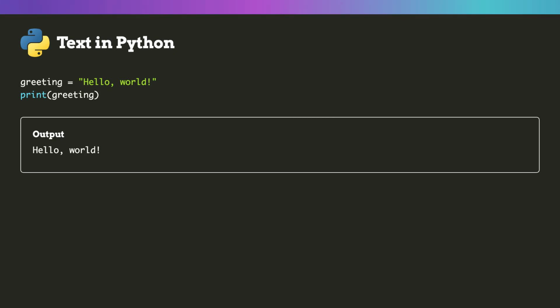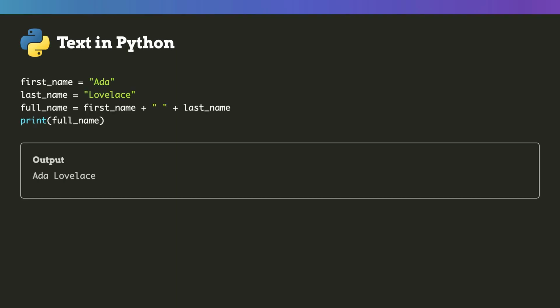Strings can be concatenated, indexed, and sliced. Let's start by creating a simple string. Here, we create a string called greeting and print it for everyone to see. Now let's concatenate two strings using the plus operator. Concatenate means to join together. Here we combined first name, a space, and last name to create the full name string.